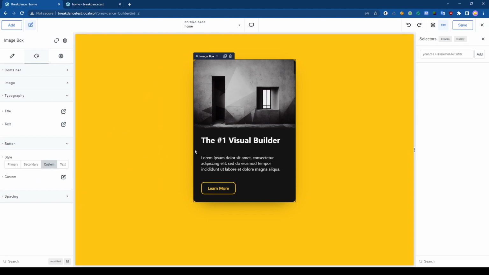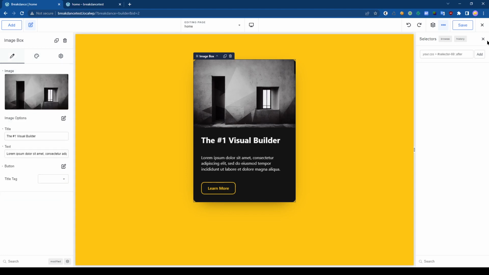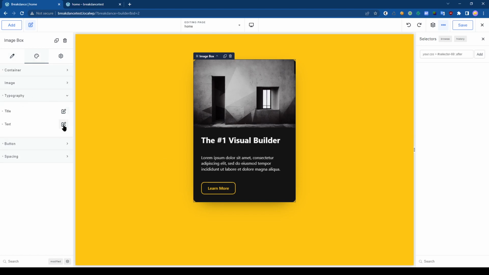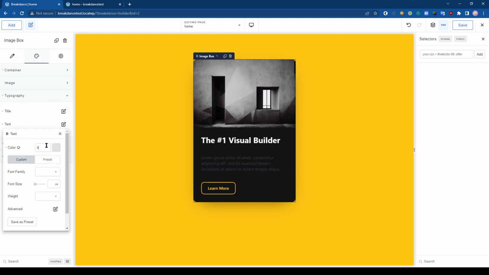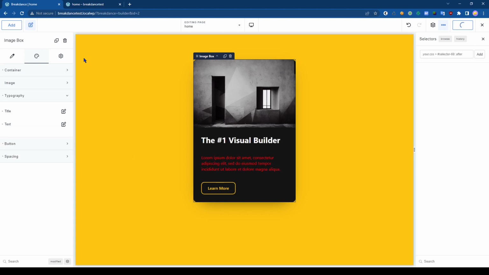But how about changing the background, adding some border effect or maybe a shadow? We don't have such options here, but what we can do is use a selector. To use the selector, let's go back to our typography here and change the color so it's a bit easier to find. Put red, doesn't look good here, but it doesn't matter.